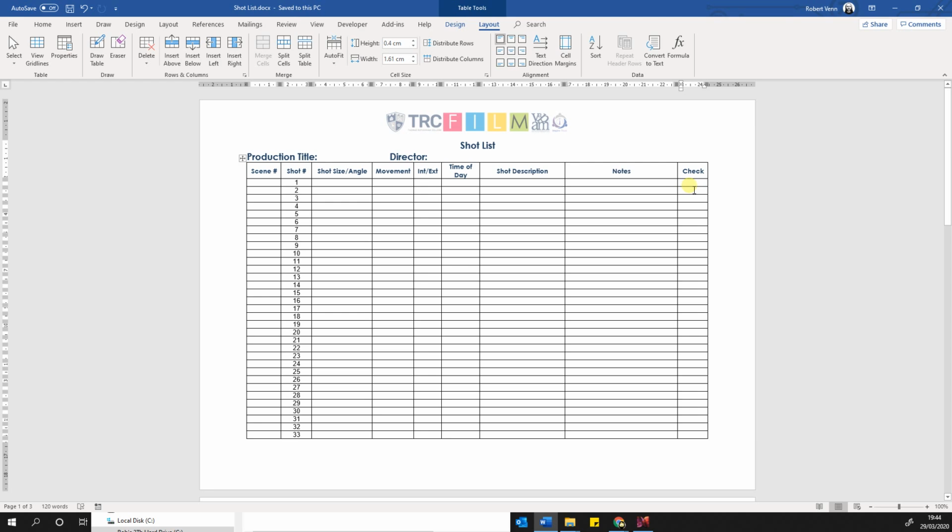So what you do is you print this out and you take it with you when you're filming. And you film them, and as you film, you go, tick, done that one. Tick, done that one. Alright? So, you might be scene 1, shot 1. Extreme long shot, level. Movement, static. Exterior, day. Shot: establishing shot of the outside of Thomas Rotherham College. Notes: shoot for about 5 seconds. Tick to say I've done it.